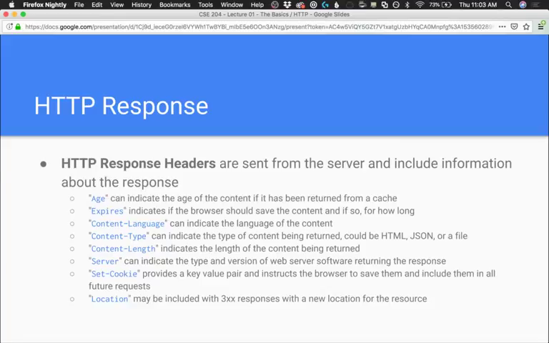So in the same way that our request includes request headers, the response also includes headers that provide some metainformation about the response that's being returned. So again, these are just examples. These aren't exhaustive. Some of these you'll see pretty much all the time. Sometimes you'll see them occasionally.